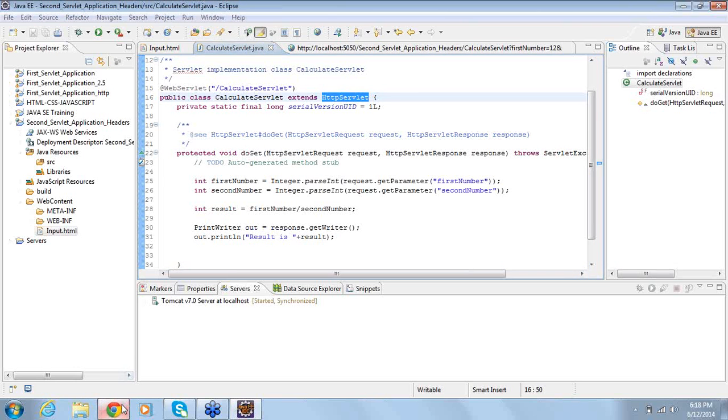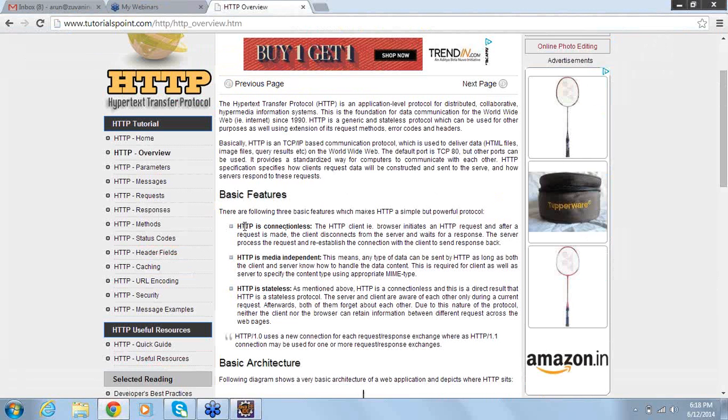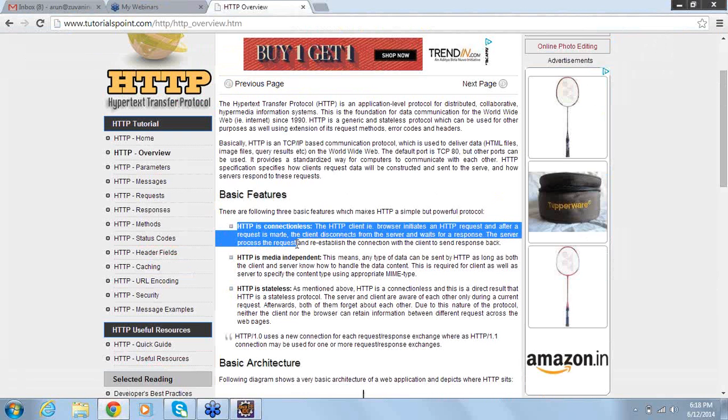Now let's talk about the HTTP protocol here. Let's read about this. Your HTTP client, that is the browser, initiates an HTTP request, and after a request is made, the client disconnects from the server and waits for the response. The server processes the request and re-establishes the connection with the client to send the response back.